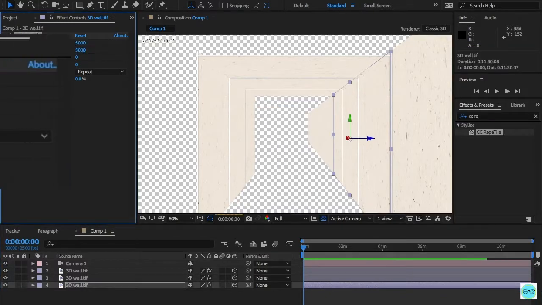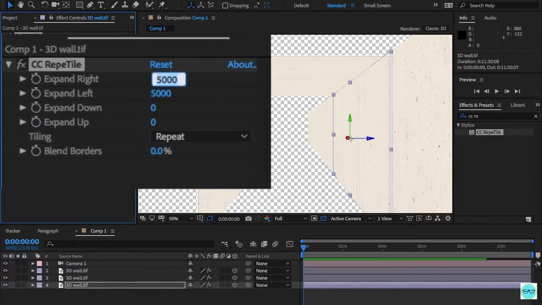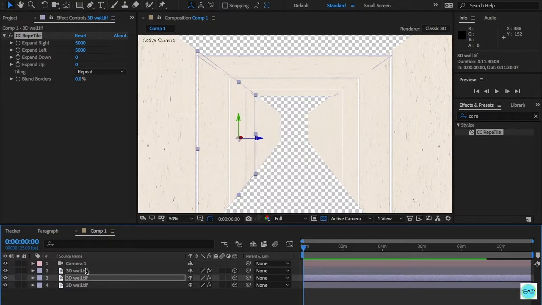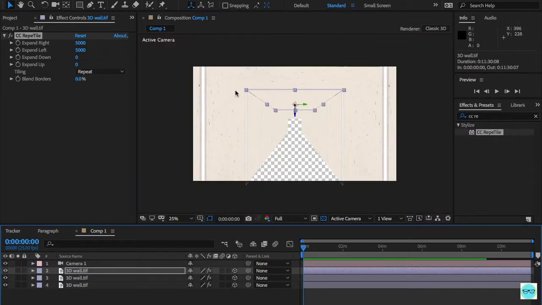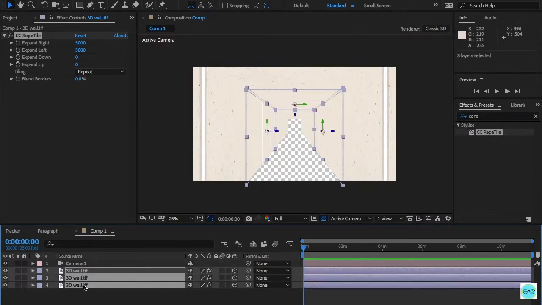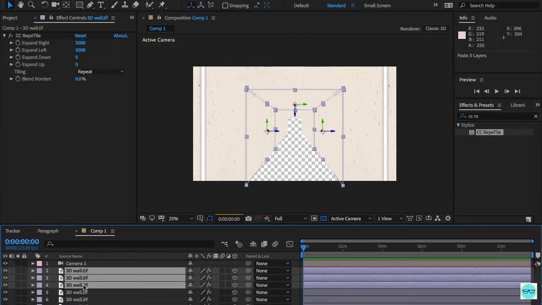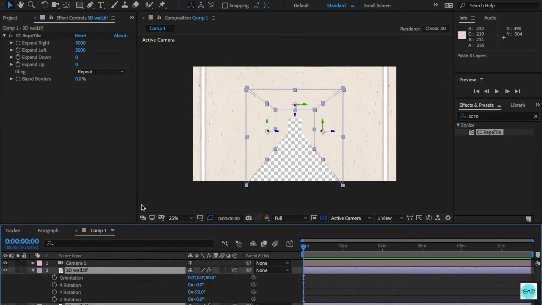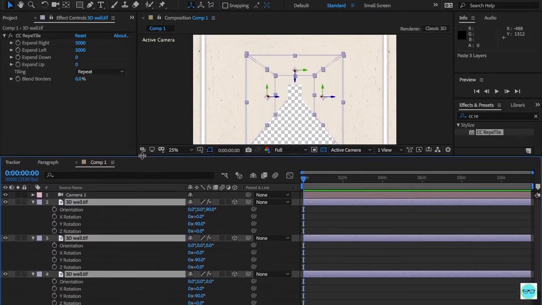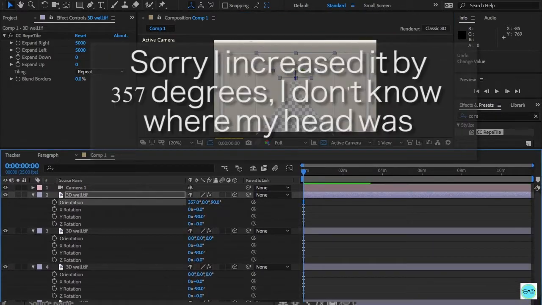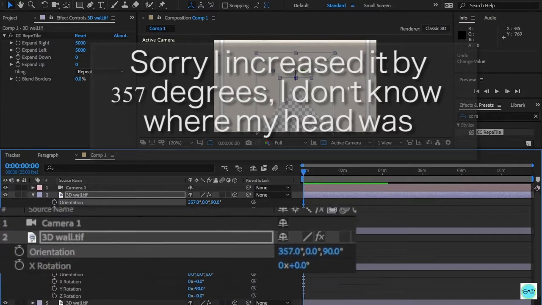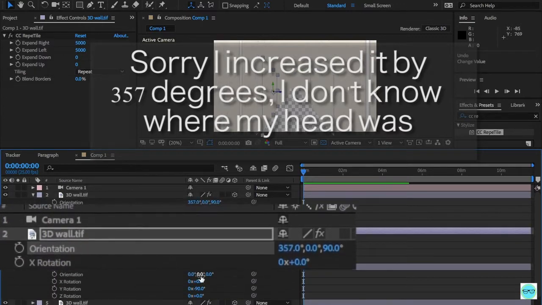In the settings, we'll expand them a bunch. I've done it to 5000. From here, I'll copy and paste this onto the other two layers. This works perfectly, but we're still left with a gap at the back. To fix this, select all the walls, copy and paste, then hit the R key to keep open the rotation settings. What you want to do is offset the rotation by a little, as if the walls are going into each other. Here, I'm offsetting it by 3.